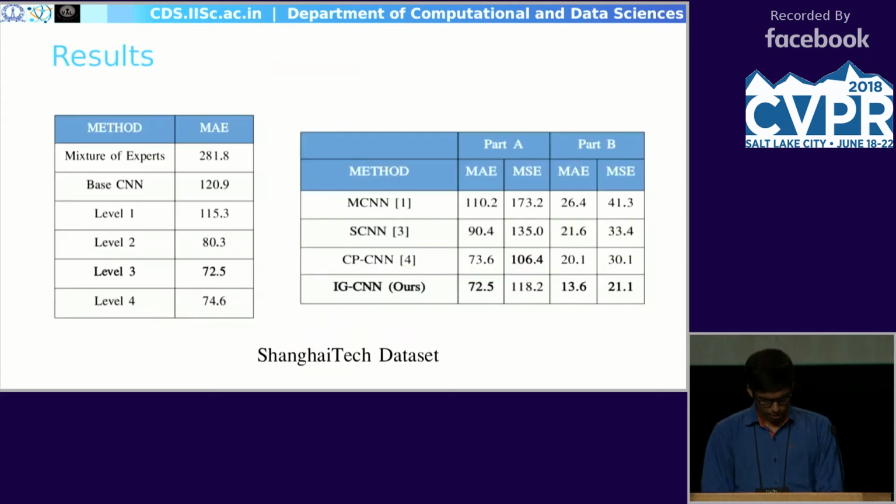The major metric of evaluation is the mean absolute error of count predictions over the test set. The proposed model achieves higher count accuracy on major crowd datasets. For example, on ShanghaiTech datasets, we grow IGCNN to 3 levels with 8 expert regressors and achieve better accuracy.